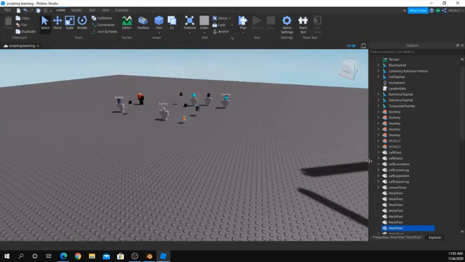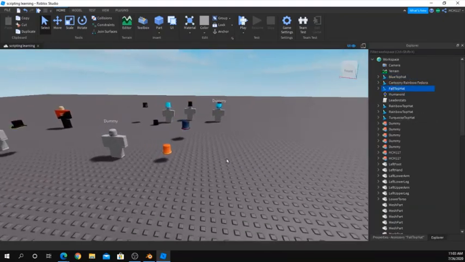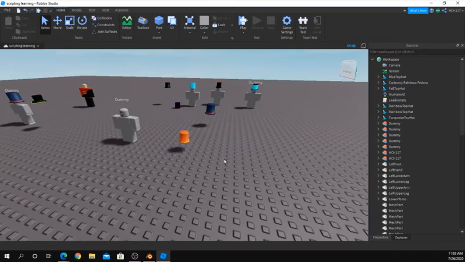Oop, where'd it go? Fall top hat. Well, never mind. So, basically that's how you do it.